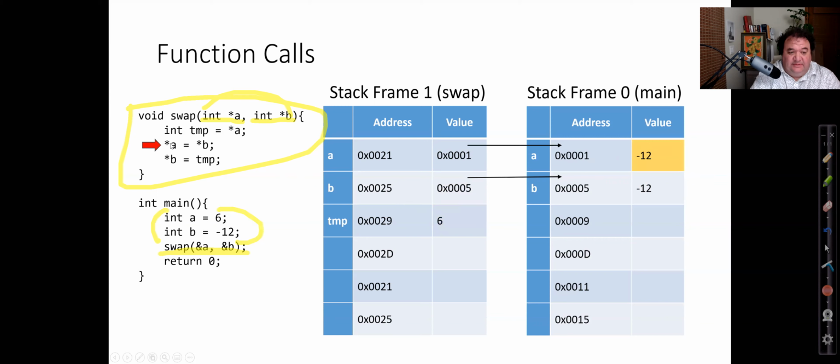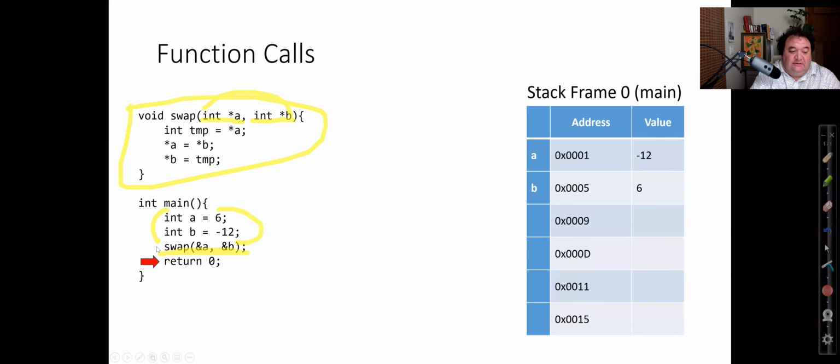We assign the value of b into the location of a, and then using the temp, we assign that to the location of b. Once we come back from the function, you see the two values have been swapped, and so we obtain the effect that we were looking for. So this is a first use of pointers.